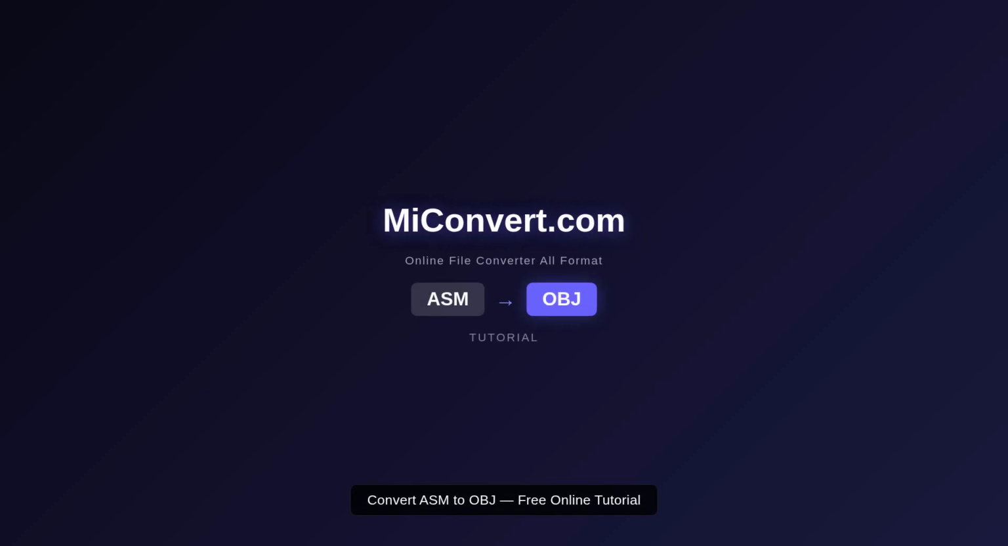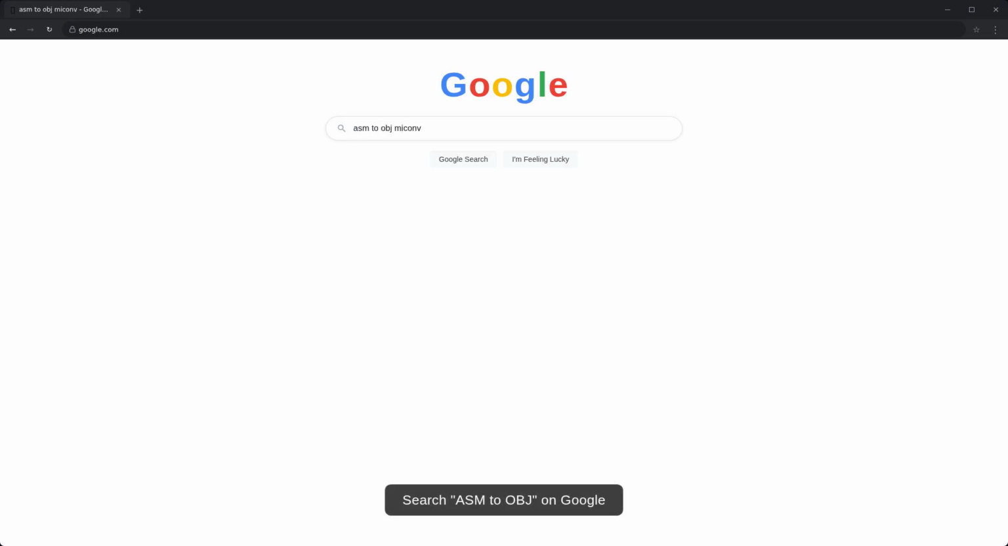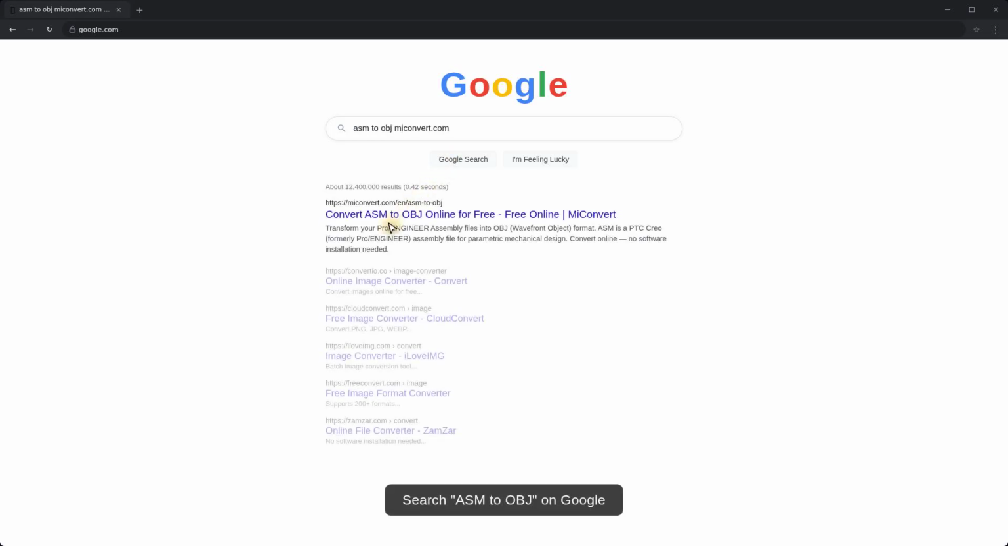Welcome to MiConvert. In this tutorial, I will show you how to convert ASM files to OBJ format, completely free and online. Open your browser and search for ASM to OBJ MiConvert.com. Click on the first result to go straight to the converter.